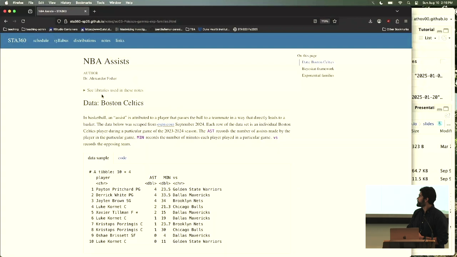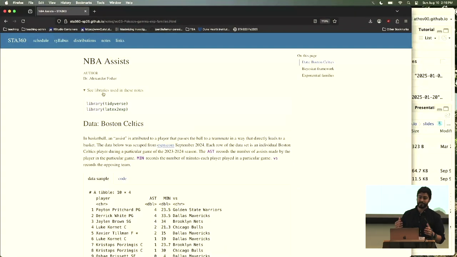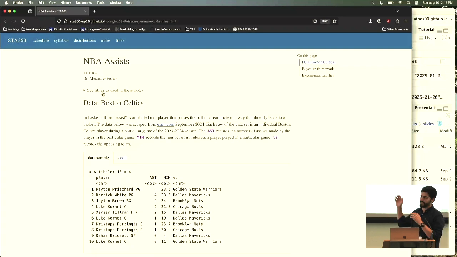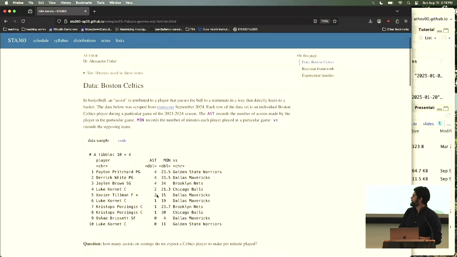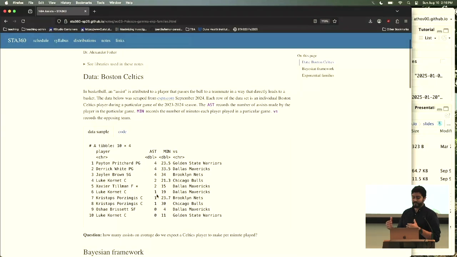I don't want to bombard students with all of the things that really are auxiliary to what's going on, like the packages being used, et cetera. So I just have at the top of most of these lessons, see the libraries if you want to reproduce this. But we jump right in with real data examples. So looking at data from Boston Celtics, we see the number of assists each player has in, I believe it's one game, but I'd have to go back and read what I wrote there.